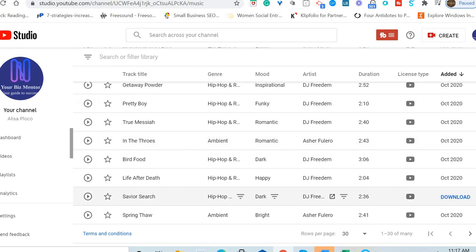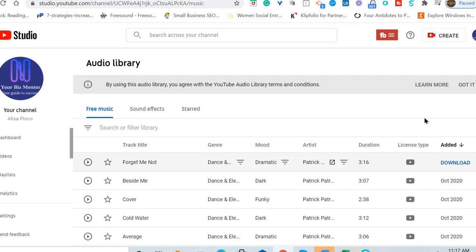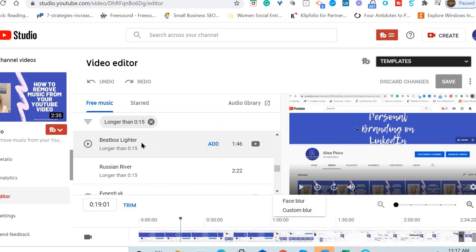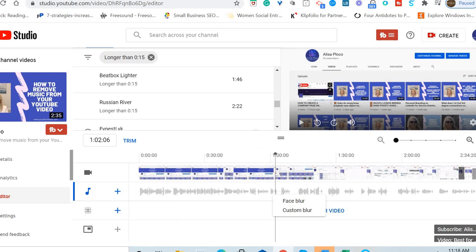let's say here you can play it. You can play it, and basically that's it. Once you choose the type of music that you would like to add to your video, you'll see here, once you hover over it, an option to add music. So you just click add and it will be added to your video.